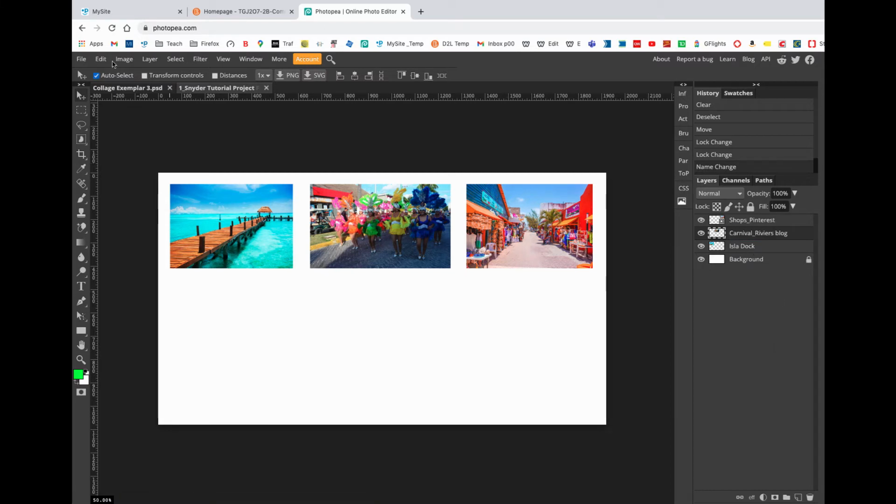Select the layer, turn on transform controls if you're not sure. We are in this case, but just in case. Oh, look where the bounding box is. That's dancers. I'm going to call that dancers. Turn off the transform controls. Double click the name and call it dancers. There we go. Enter.